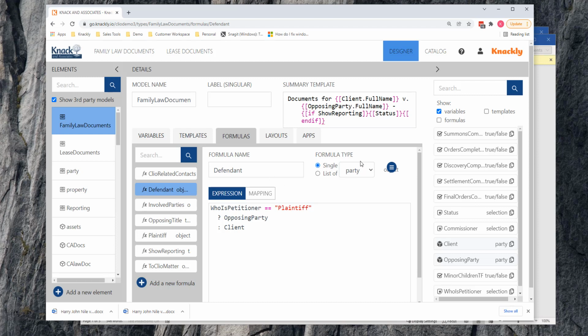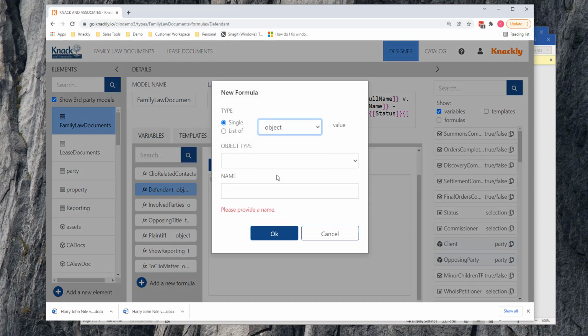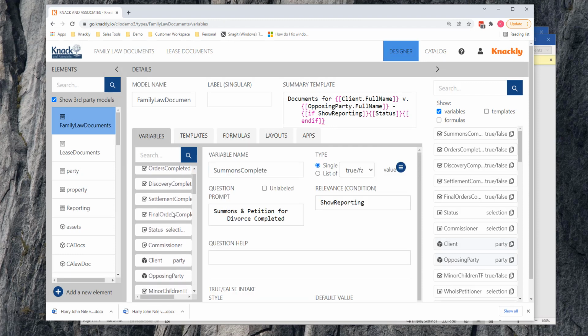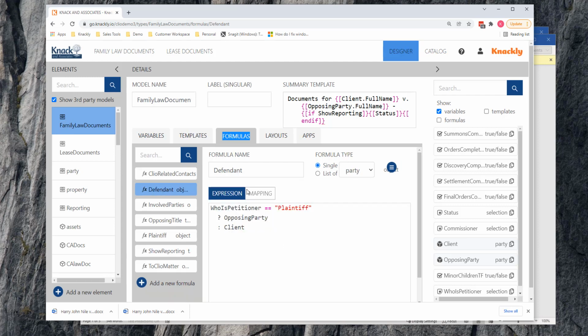The other part is that we are going to use a formula type of object. So if I were to click add new formula and I do object, I would select party to create it and then put the name in there. And usually clients are a party, opposing parties are a party. This is just a way to reuse the data that we have, and simplifies things. So you want to create a defendant who's petitioner, and you can just copy and paste from below this video, and then you'll create a defendant, a plaintiff, and copy and paste.